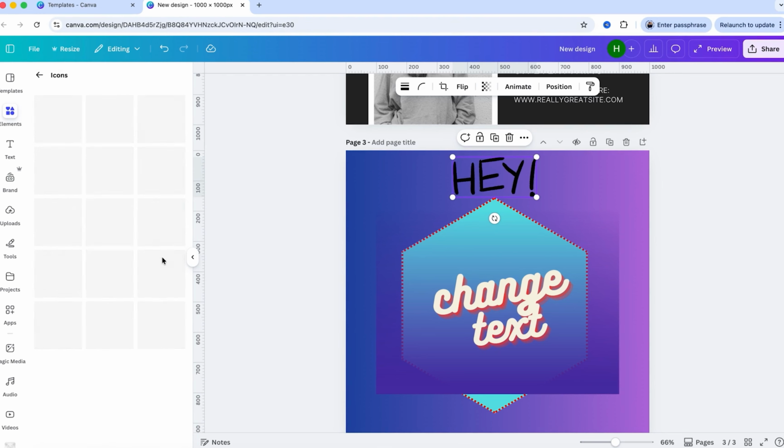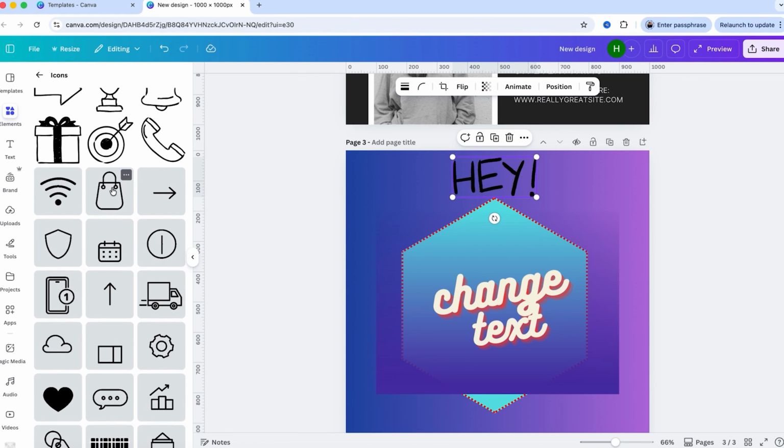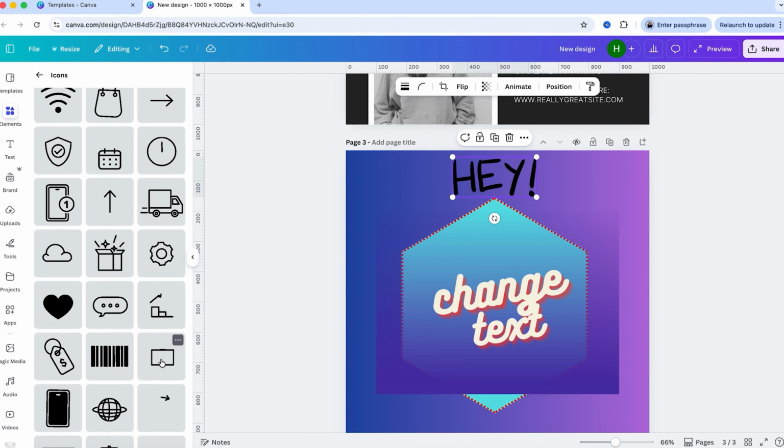After this, there are icons. You'll find many types of icons. These are line-drawn icons. There are also animated icons as well as static icons.